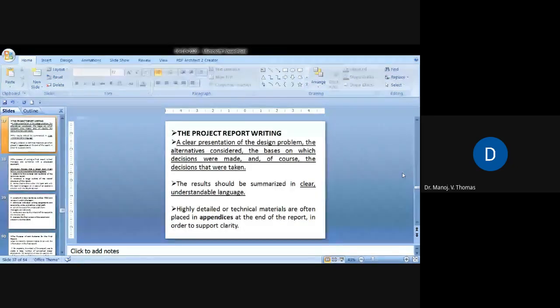So that was all about how to make a good presentation, and what are the aspects you should consider while making a good presentation. Now you can consider the report writing, isn't it? A clear presentation of the design problem. What are the things that you should include in the report?